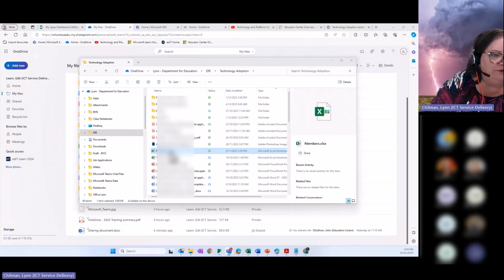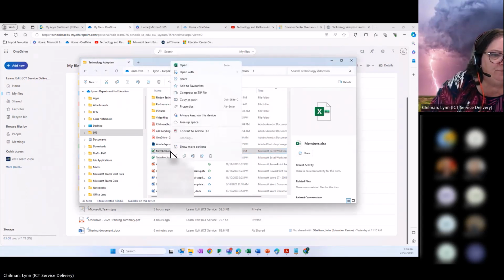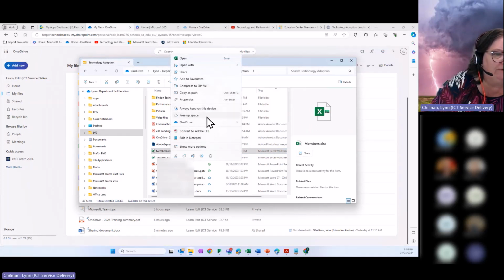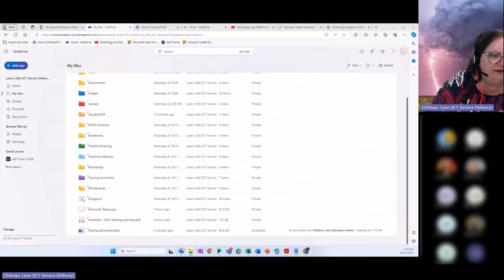Also, if you find that when you're doing this syncing, it's taking up a lot of space because all of your files are local to your device, by right-clicking, you can do the free up space. What that will do is put all of your documents up into the cloud rather than keeping them local to your device, so you're not using as much space.